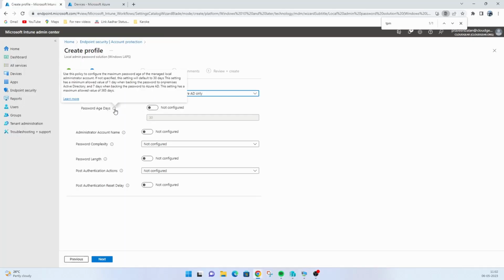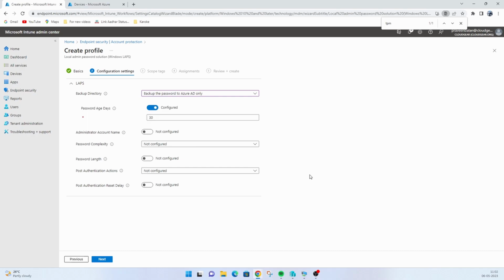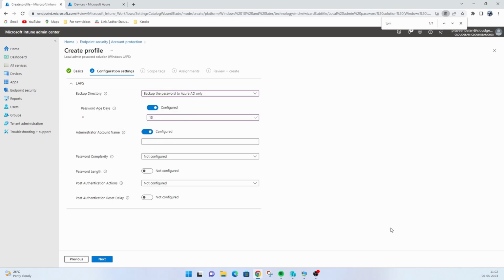And then the next one is how long you want to maintain a password age, right? By default, it is 30. It's up to you. 30 is a decent number. You don't want to rotate the client or the device local admin password very frequently, unless it is retrieved. That setting comes next as we move forward.